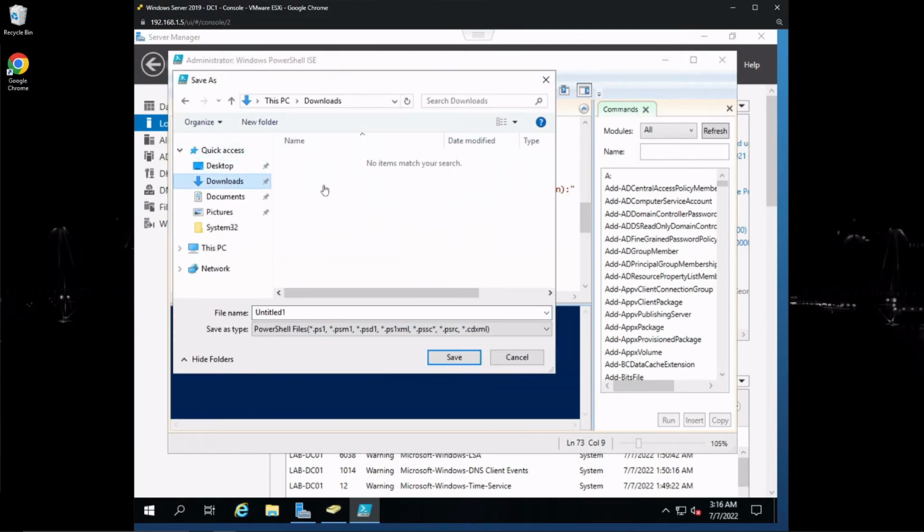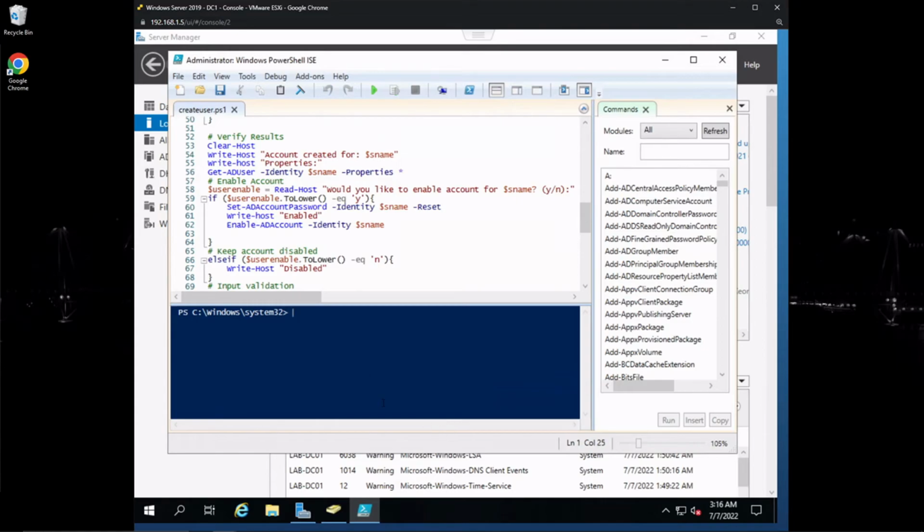We'll just save it to our downloads. Say create user.ps1. You don't even need to say that. Create user. Let's see what happens. So please enter office. Here we could put org1, caps, no caps, should not matter. Here let's go ahead and put cyber me.